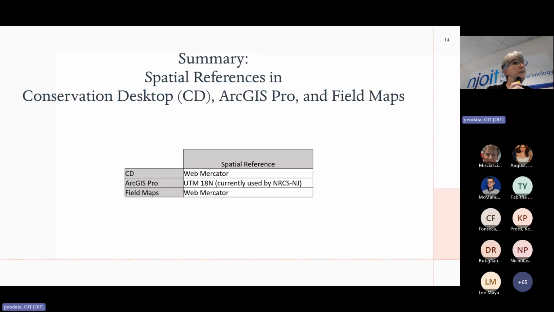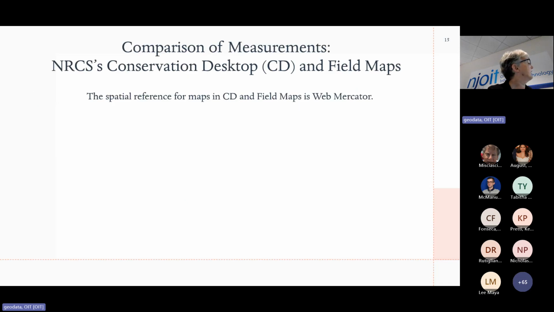So here's a summary of what was going on. We have three apps using two different spatial references. So we need to straighten that out. And this is just showing you what was going on.